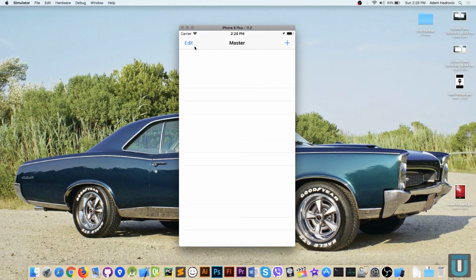Here it is. So notice here we have edit. You can't do anything yet. When you have plus, it adds something here. And when you click it, it goes to the detail. You can go back in the navigation bar. And you can edit, which will allow you to remove, and you'll get a confirmation for delete. Okay.